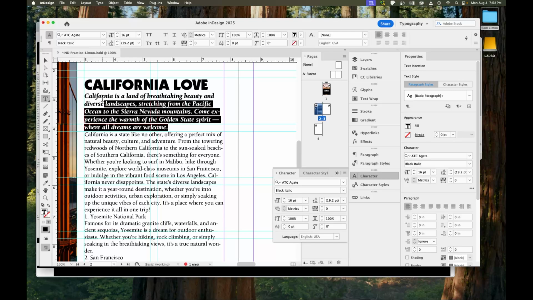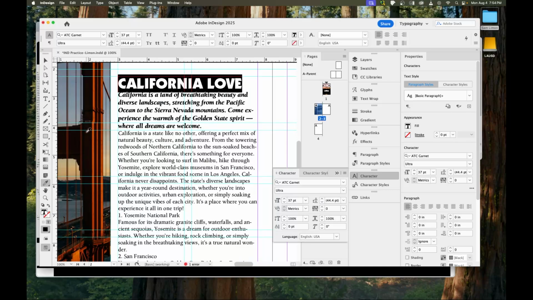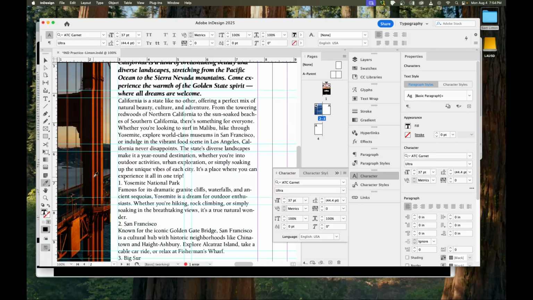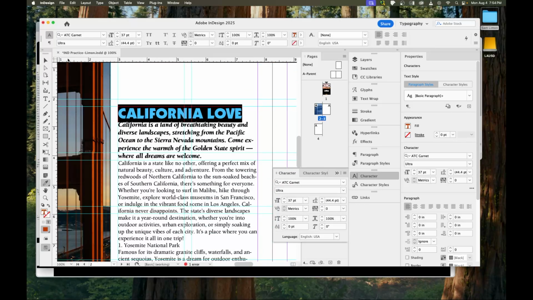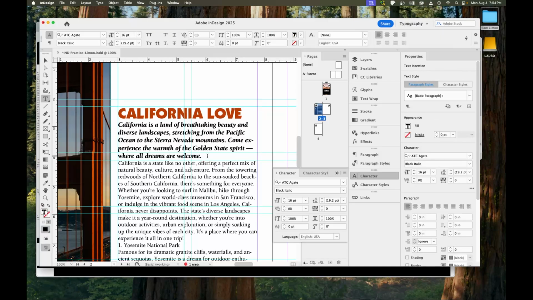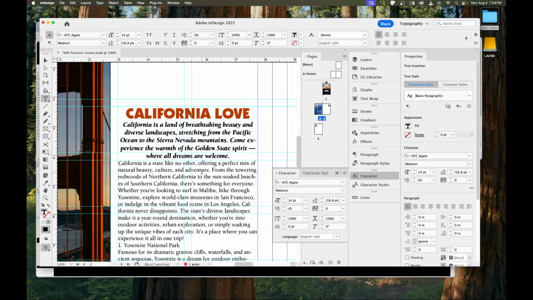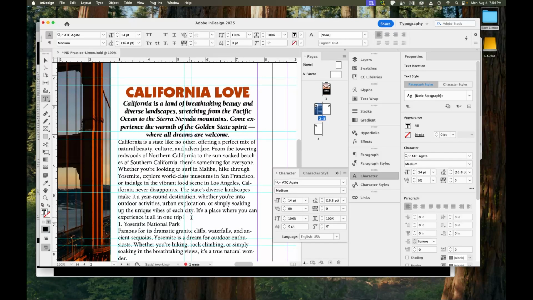Let's highlight California Love, and let's change the color of it. I'm going to click on the eyedropper tool and select one of these oranges from this bridge, or the deep reds. So I'm going to select that, click on the selection tool. Now I want to center only this part, so this title and the subheadline. Select both of those. I can center them separately from our paragraph down here.